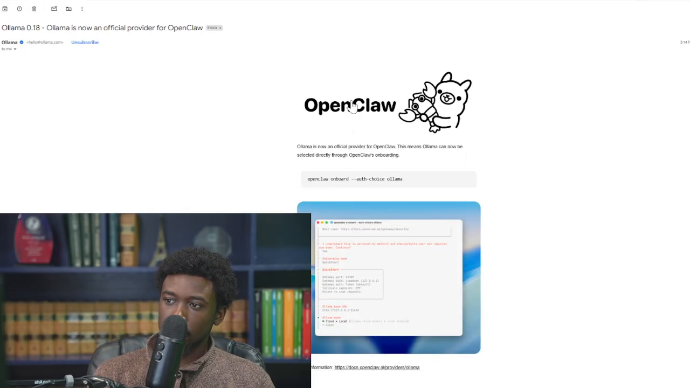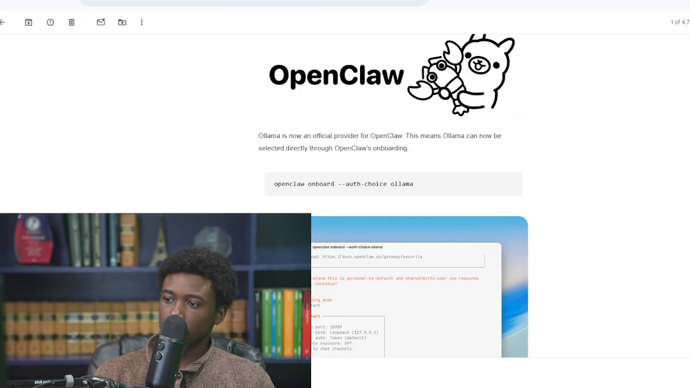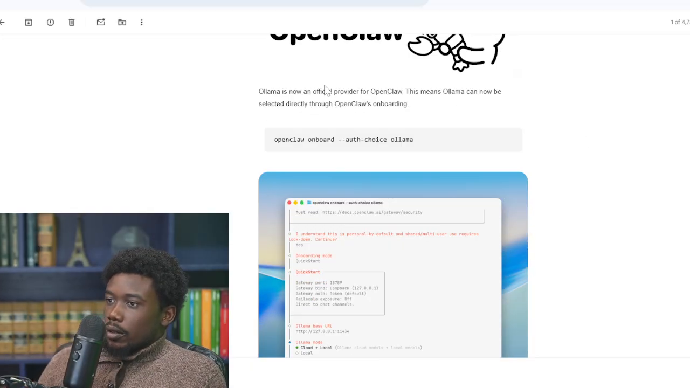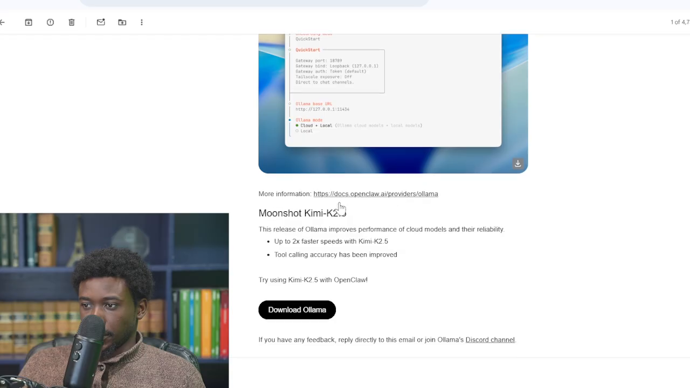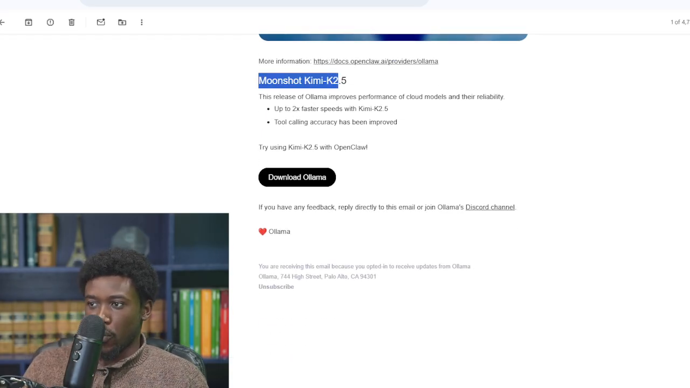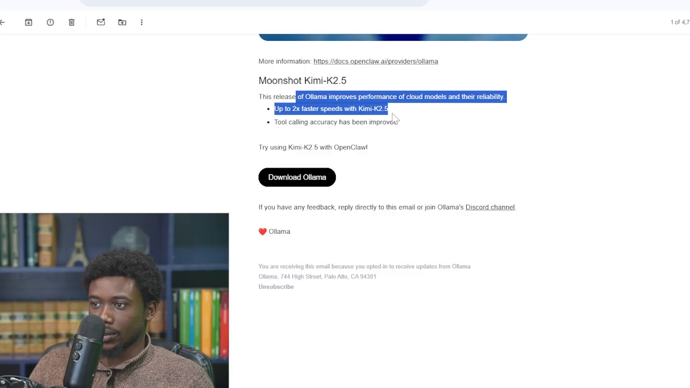All right, so Ollama is now an official provider for OpenClaw, meaning Ollama can now be selected directly through OpenClaw's onboarding. Moonshot Kimi K 2.5. This release of Ollama improves performance of cloud models and their reliability.